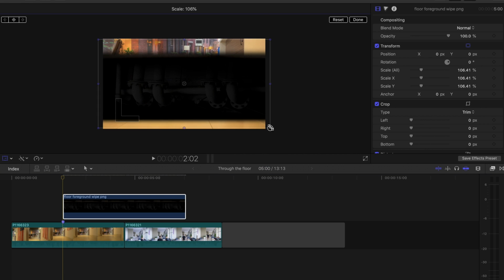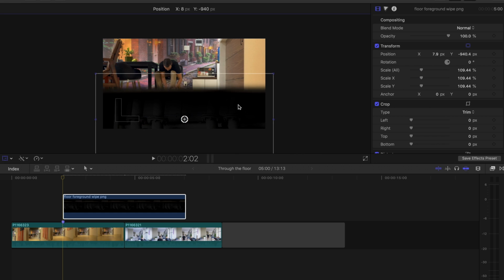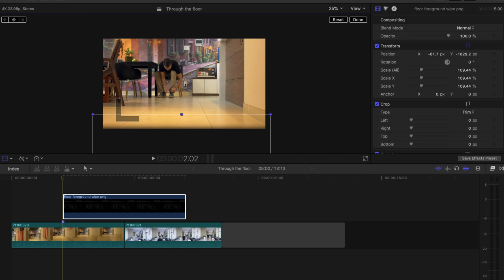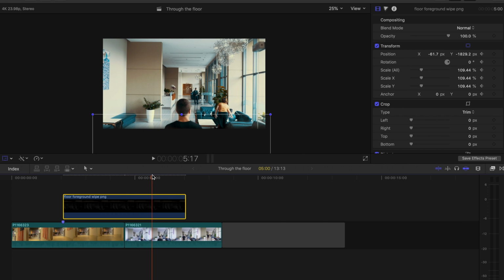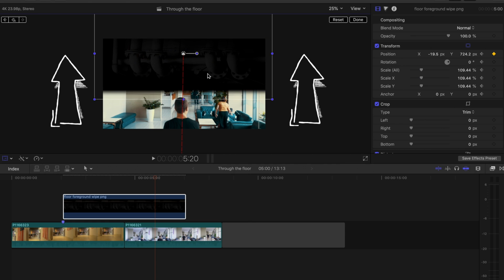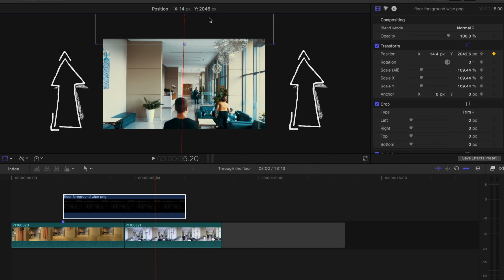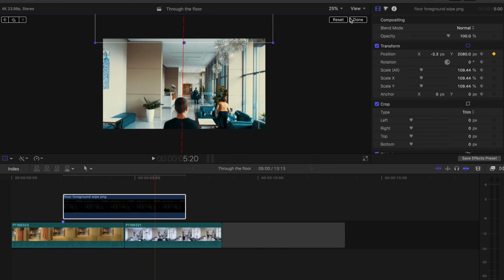Scale the PNG image up a tad so you don't have any edges showing and press the keyframe button at the beginning. Drag the floor image straight up out of the frame using the second shot to decide where you want it to be out of the shot. Since we pressed the keyframe button at the beginning of the PNG image, there's no need to press it again at this endpoint because it's already saved.